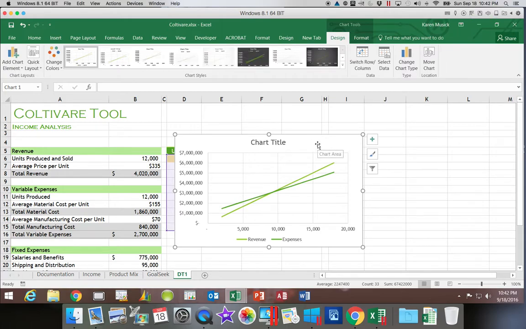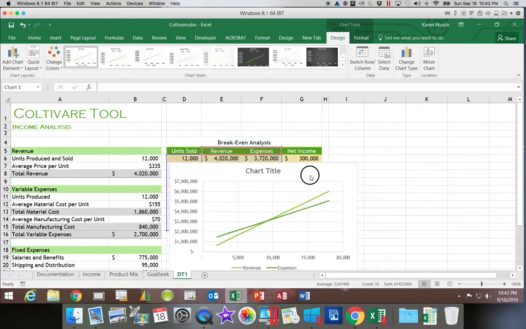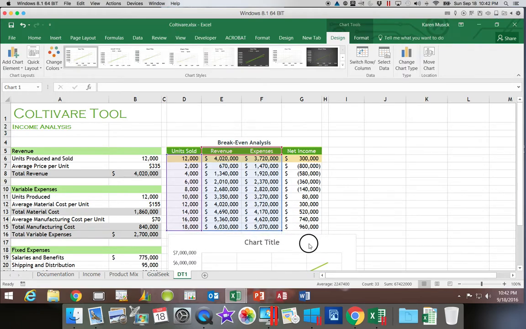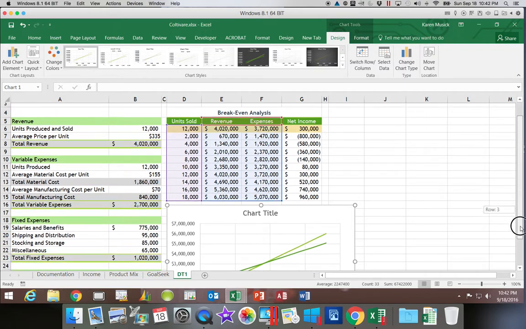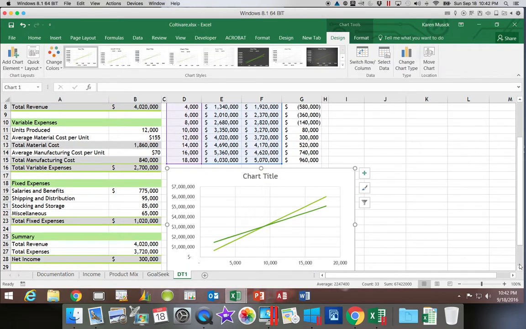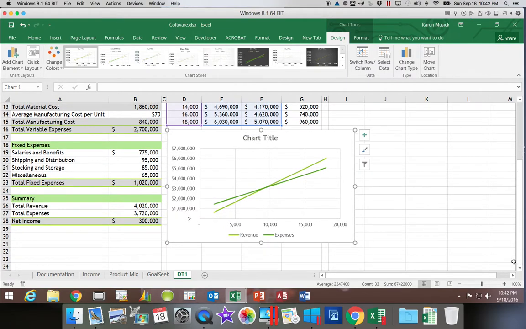So you can see one's a revenue line and one is an expense line. So the first thing we're going to do is move that chart, so we don't want it to cover up our table. So it's going to start in D16, just below our data. And then it's going to end in G28. So I'm going to shrink it up a little bit.